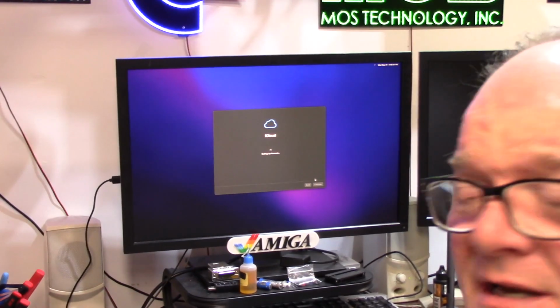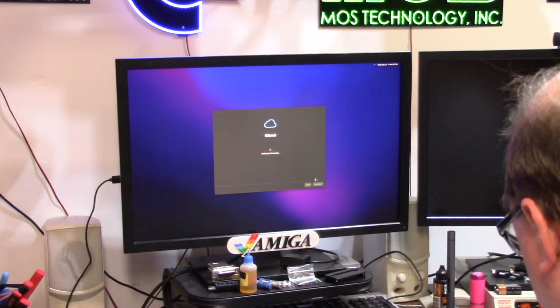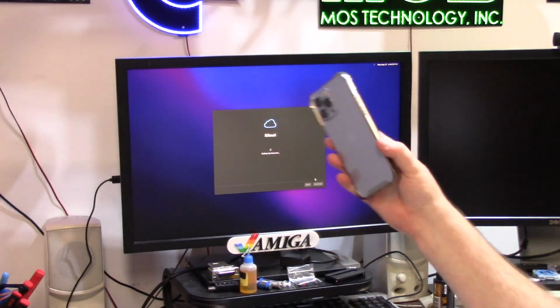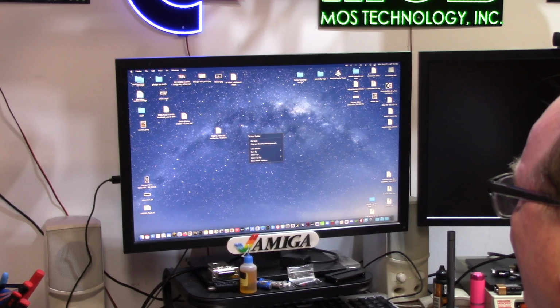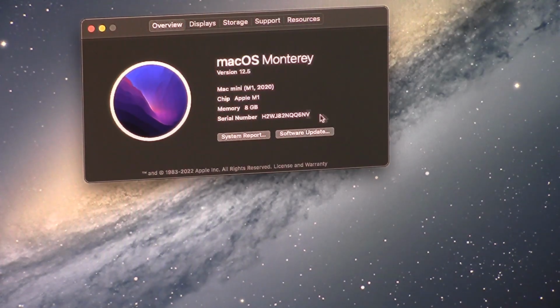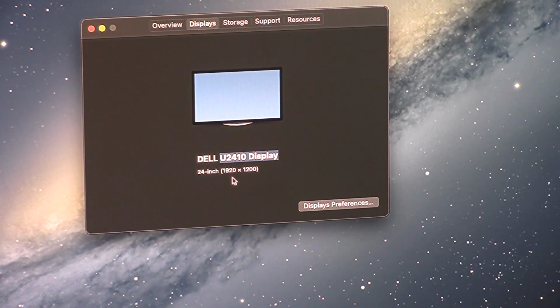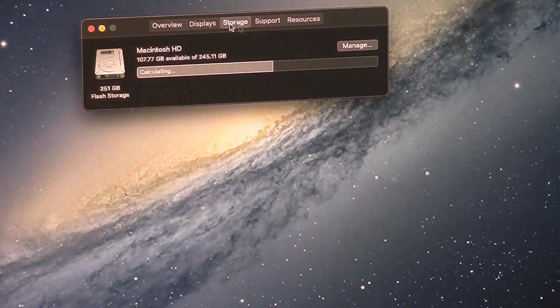Okay, so I just signed into iCloud. On my iCloud account, I had to verify myself with my phone. And wow, that does not look pretty at all. Let's switch the backdrop. It's an Apple M1 Mini from 2020. Yes, it's 2022. I couldn't wait for the M2 because I needed this now. 8 gigs of unified memory, Dell U2410, 1920 by 1200.